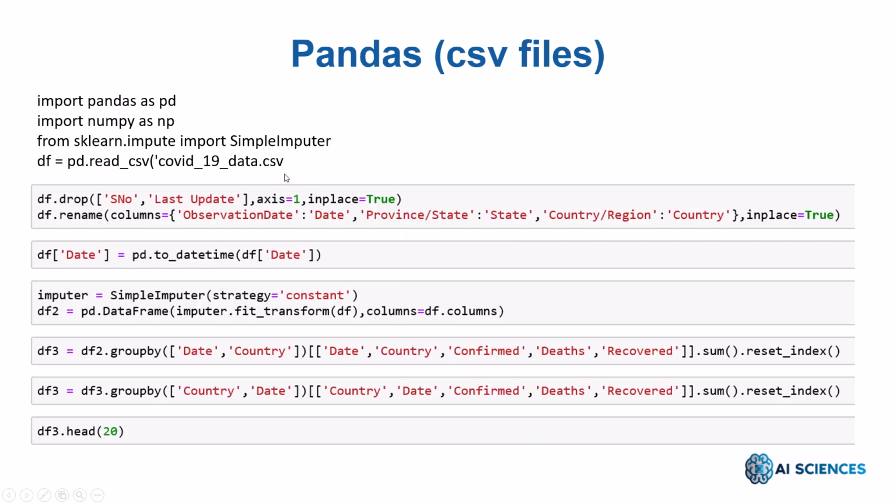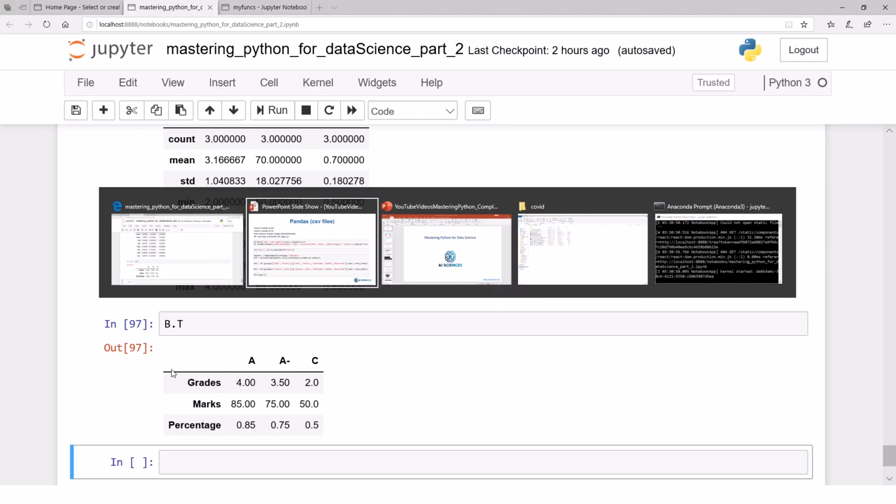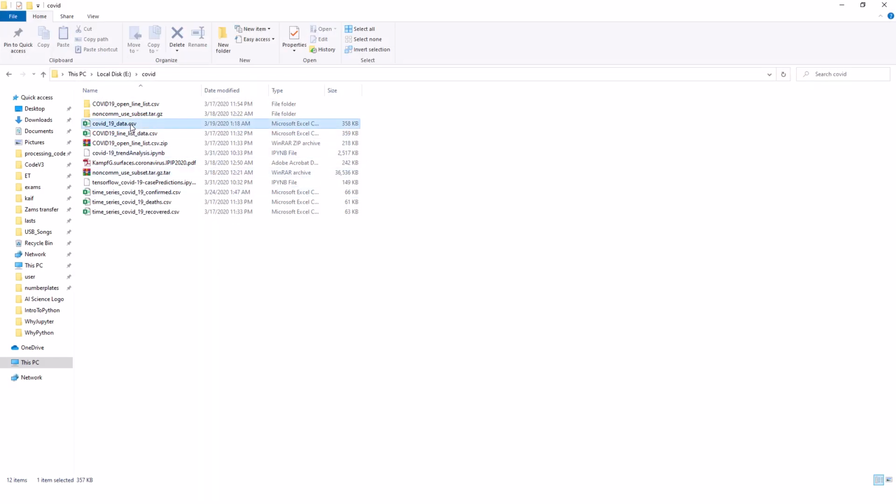Okay, Pandas is best for CSV files. If you have CSV files, for example, in some other tutorial I have used this coronavirus dataset file, and I used that file just to analyze a lot of things using Pandas. Let me show you some of these things. So this is the COVID-19 file. Let me open up that file for you.